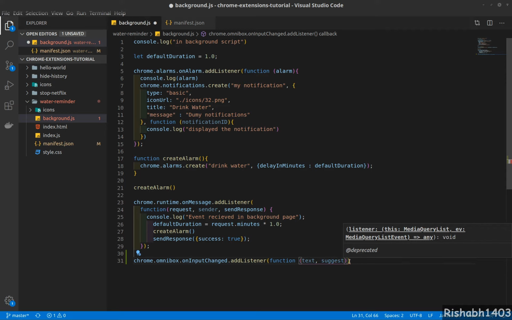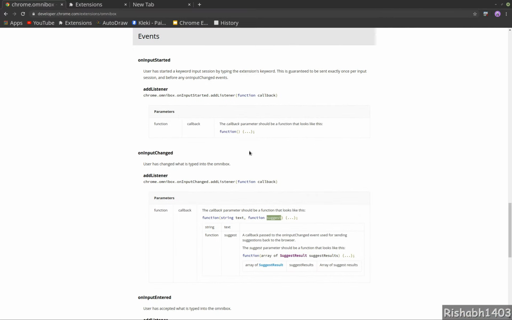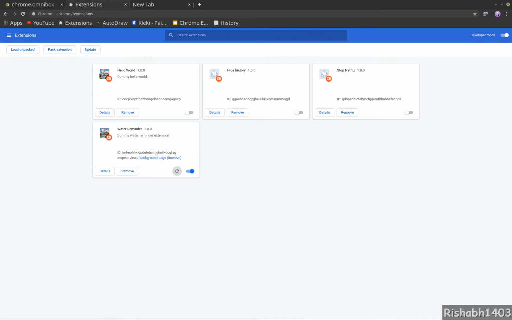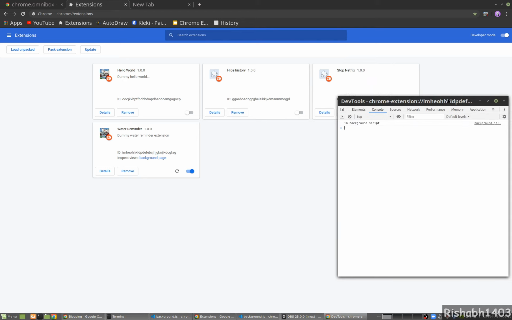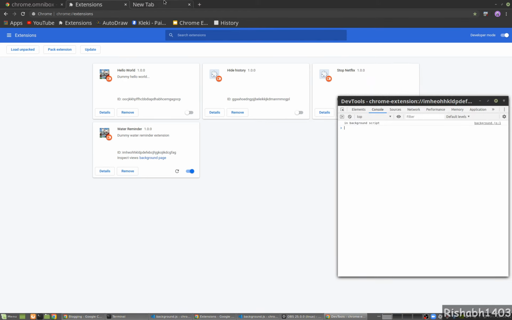Okay, now first of all, let's console log the text to just be on the safe side and see that it's logging everything that we are typing in the URL bar. Okay, let's go ahead and refresh, inspect view, because it's a background script, so I need the background script pop-up so that I can inspect it.